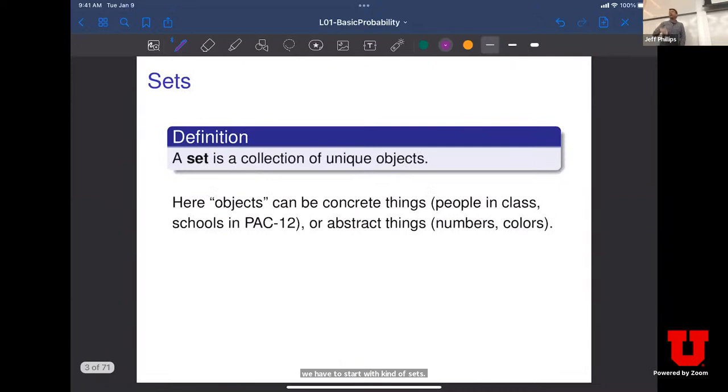Okay, to make sure everyone's on the same level, we have to start with sets. These are a collection of unique objects. Think of these like schools in the Pac-12. That might be changing in a few years, unfortunately. It could be discrete objects like, currently, what is it? How many schools are there in the Pac-12? Is it 14, 16? 12, it is 12. That should have been obvious. I remember it was Pac-8 before, but okay.